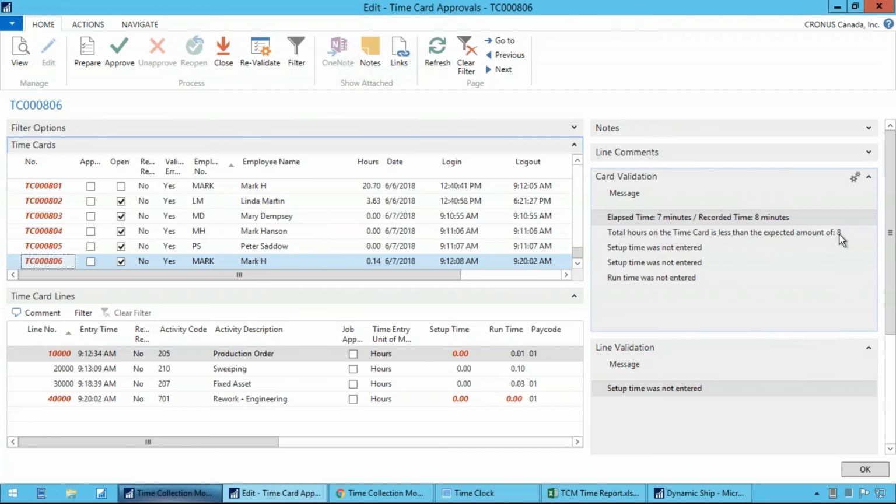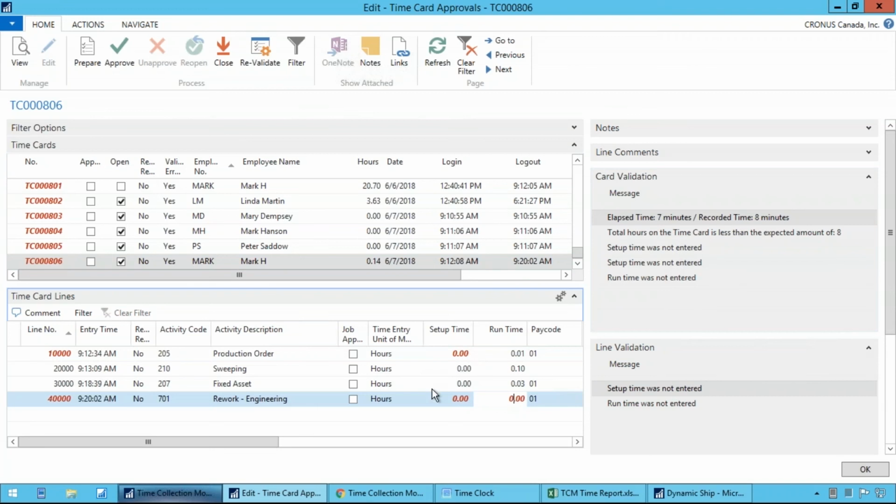The total time on the time card is less than the hours I was supposed to work. I was supposed to be in there 8 hours, and I've worked less than an hour. And then we've got a bunch of issues with the lines themselves. Down here on the lines, you'll notice we've also highlighted specific fields that are problematic. In this one, it tells me there's no setup time. The production order called for setup time, and I didn't enter setup time, so I probably scanned the runtime barcode instead. A supervisor could actually correct that if he wants.